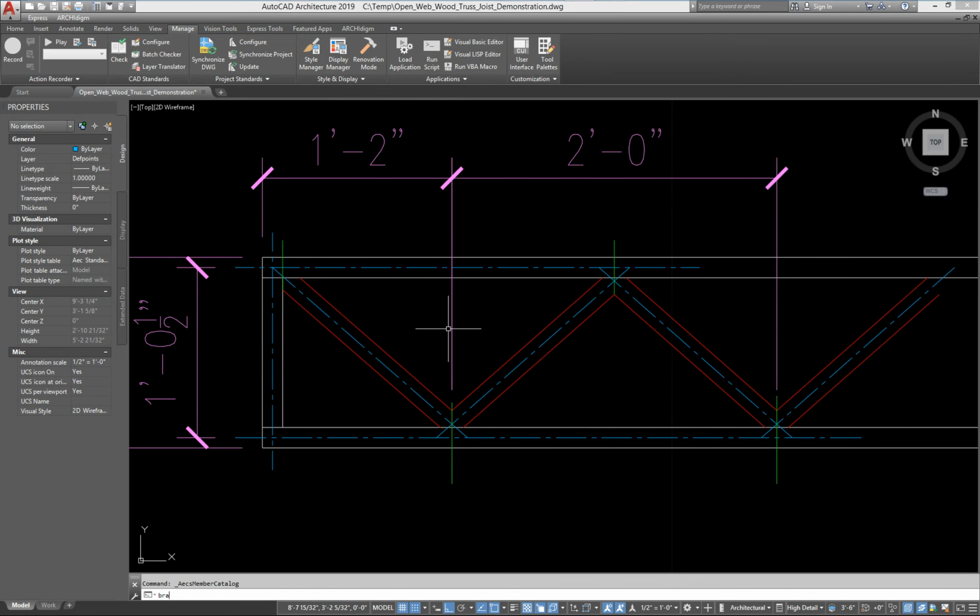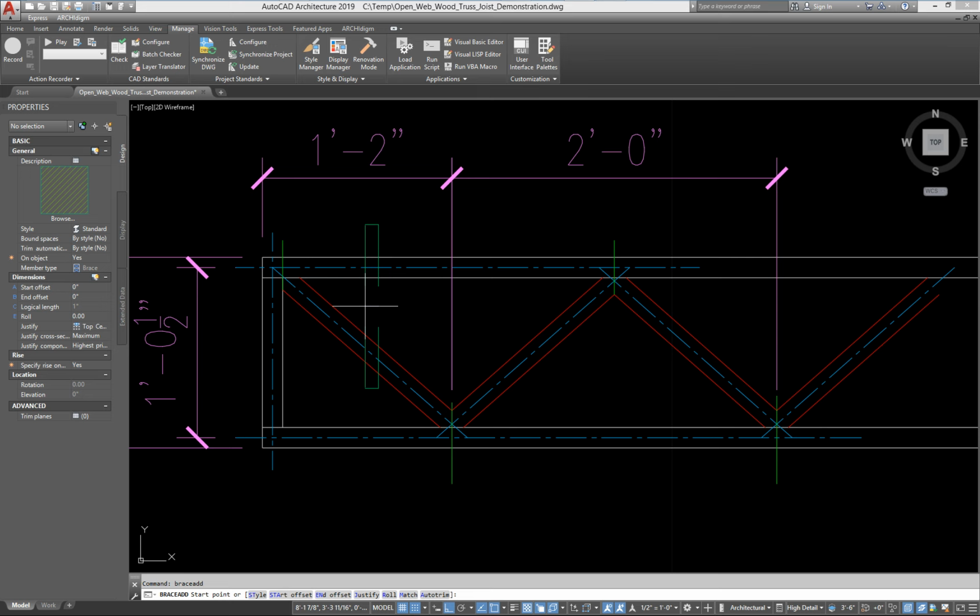And now I'm just going to type in brace add and go over here on my properties palette and set it to my 2x4. And I'm going to use middle center. And I'm going to run down here in the lower right hand corner. I'm going to lock my Z to 0 so that whatever I'm creating, this will read as the middle center of the object.